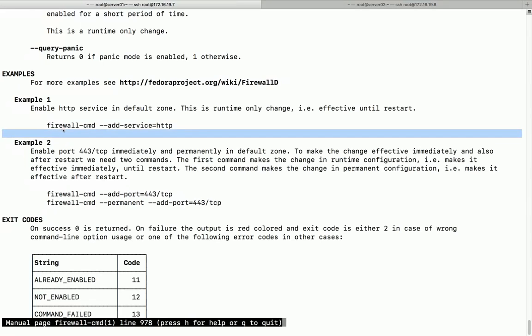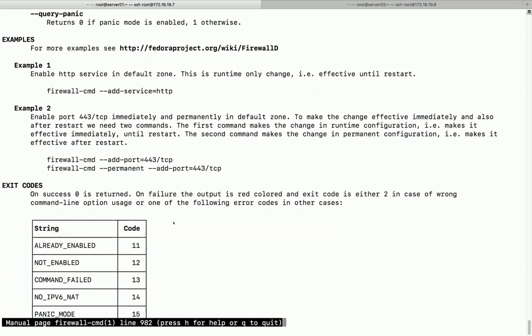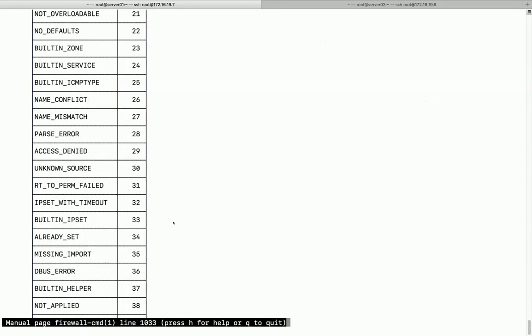The first one shows you how to add a service. So you have firewall-cmd and then add service HTTP, and that's all there is to it. This command is very simple, and if you don't define a zone, it's just going to add the HTTP service to your default zone. But of course, if you don't have a service for it and you want to add a port, you can specify the port/protocol. And here's an example of how to make it permanent, and persistent across reboots.